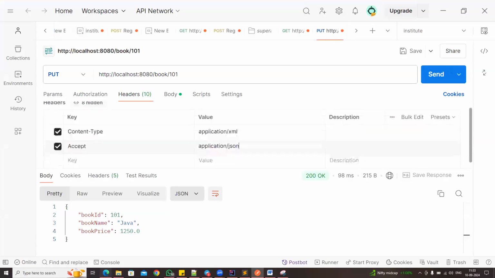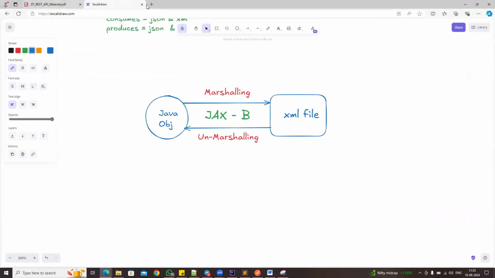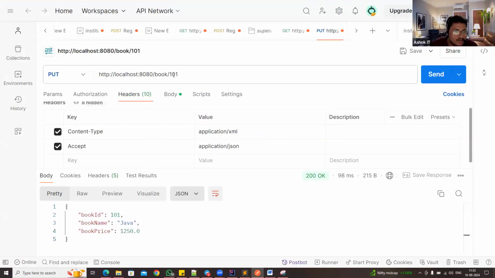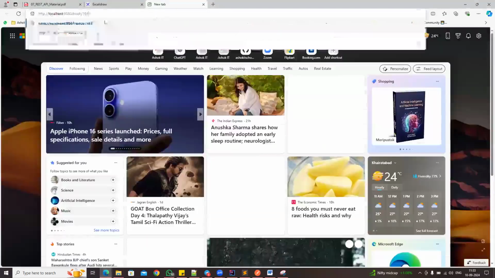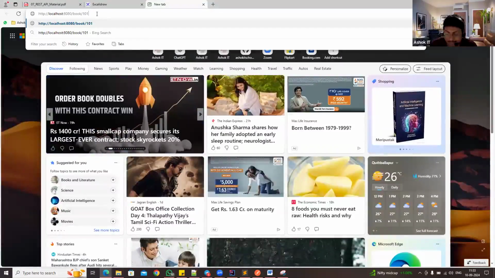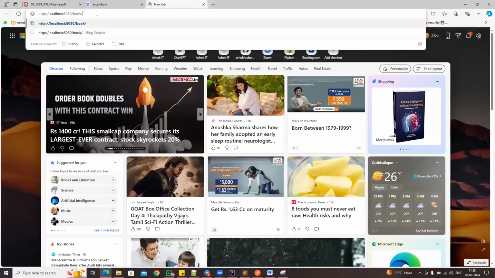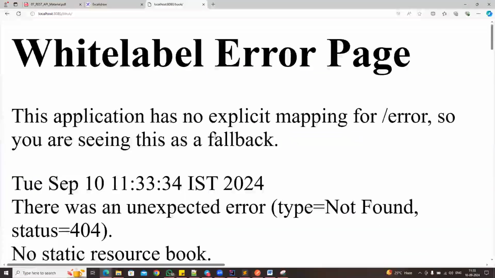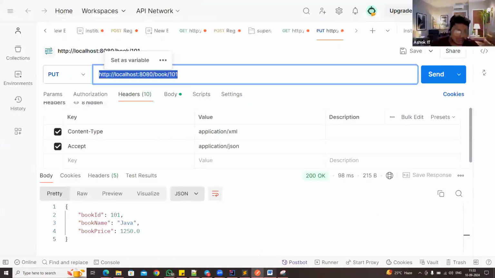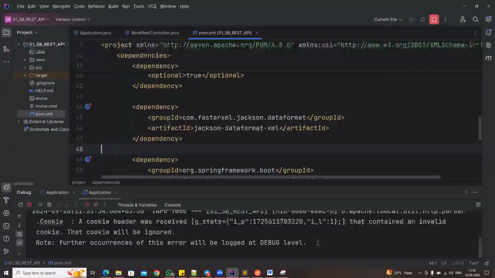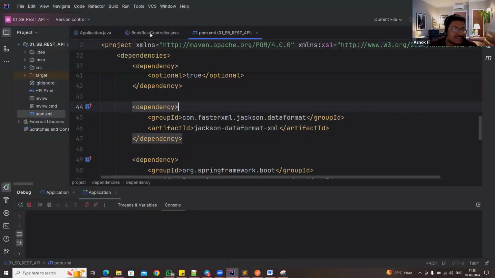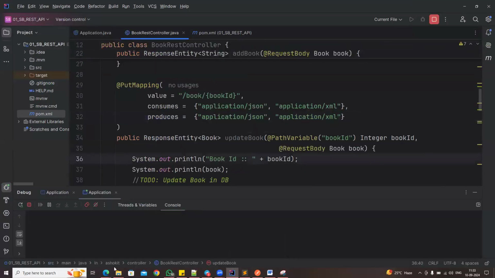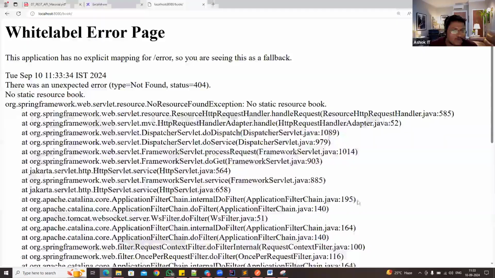Sir, if possible, resume preparation class, sir. Resume preparation. We'll do that, sir. You need to learn so many topics before going for resume preparation. If you want to prepare a resume, first you should know what you need to keep in the resume.